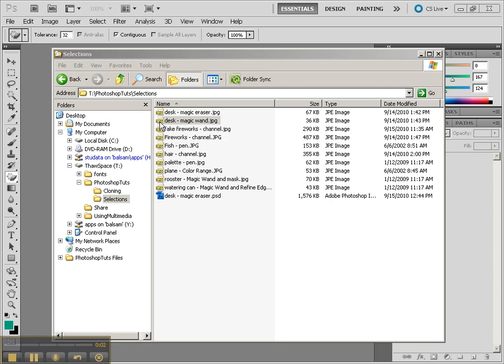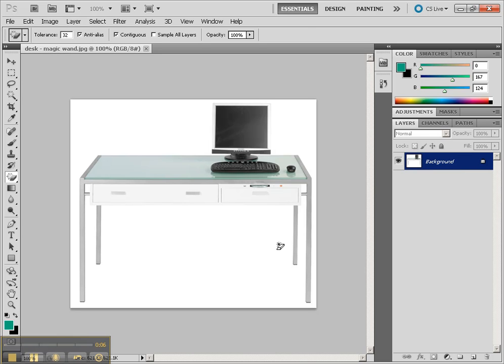In this tutorial, we're going to be working with the Magic Wand. So let's open up the desk Magic Wand file and take a look at what we've got here. Now, the problem with this file is that we've got a background which is very close to the color of the actual object, and that makes using this type of tool a little difficult.